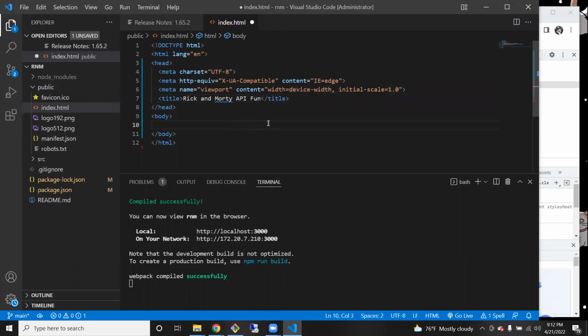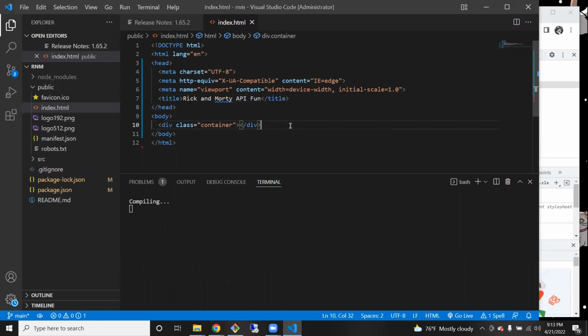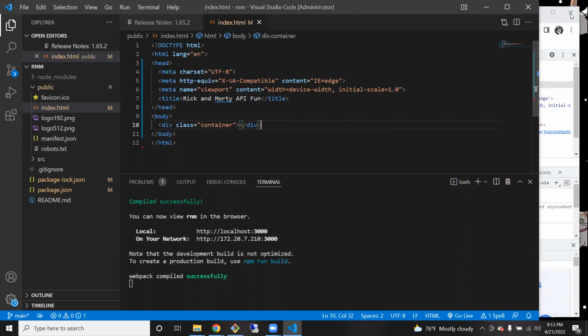Something like this. So we'll put in a div class container in here for good effect. So this is actually going to break everything. I'll show you why here in a second.